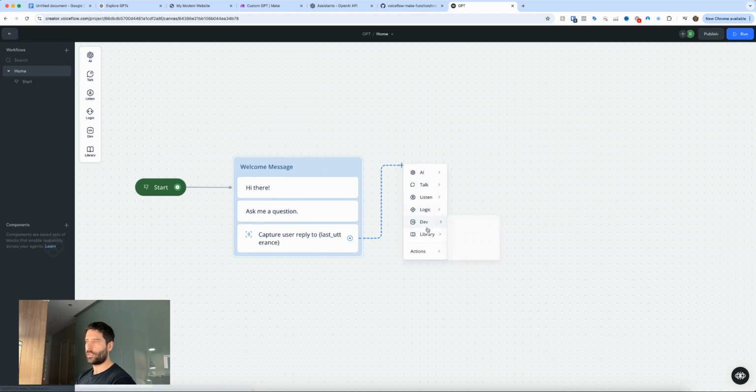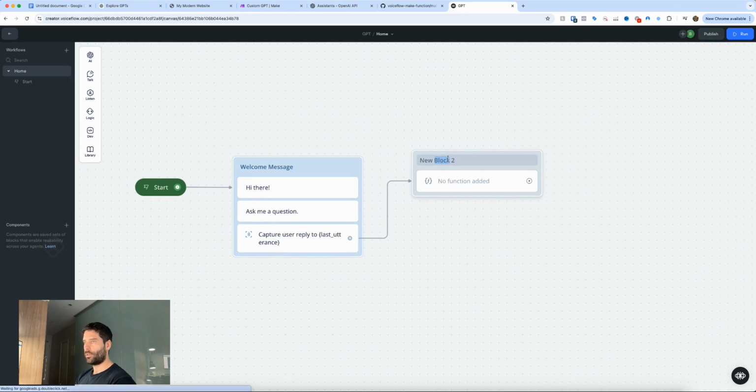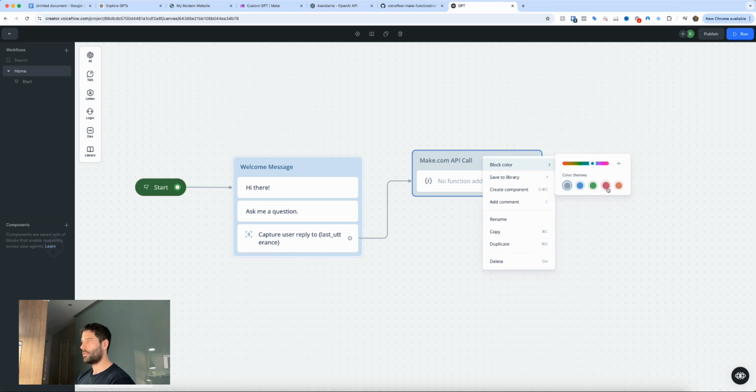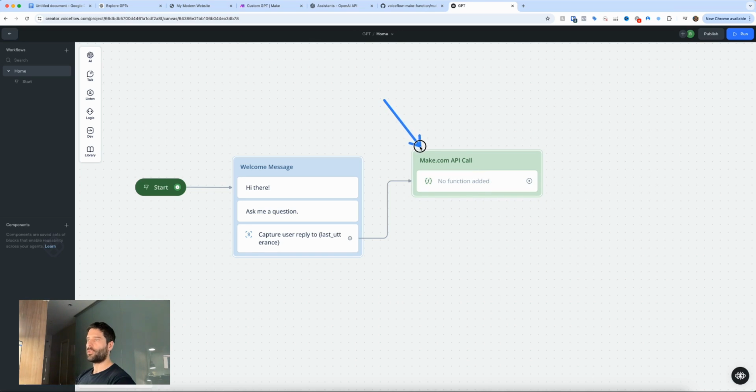Now the next thing I want to do is scroll down to this dev block and click on function. I'm going to call this make.com API call. I'm going to right click this and then make this green. So this function is going to be used to communicate between Voiceflow and make.com.